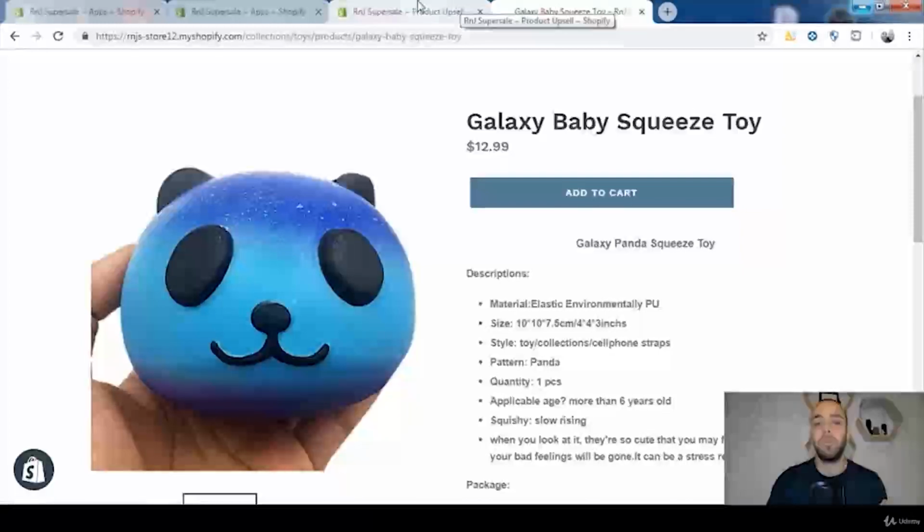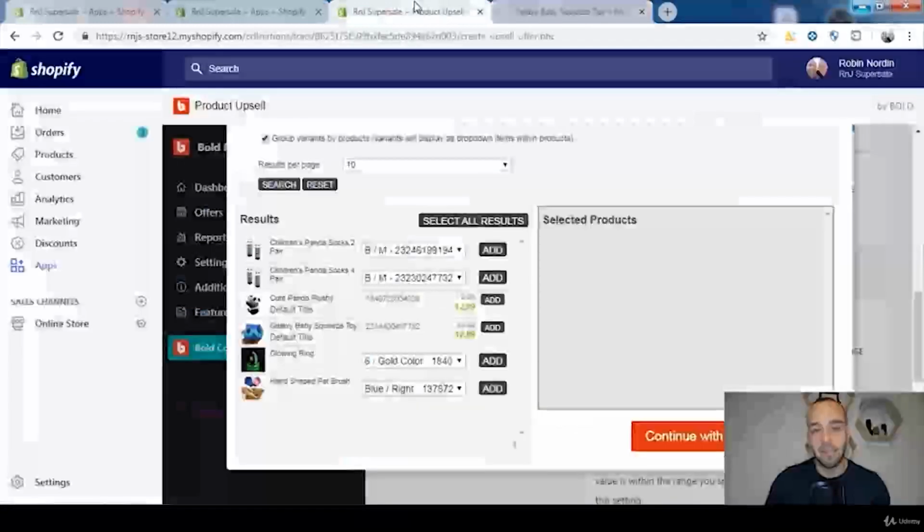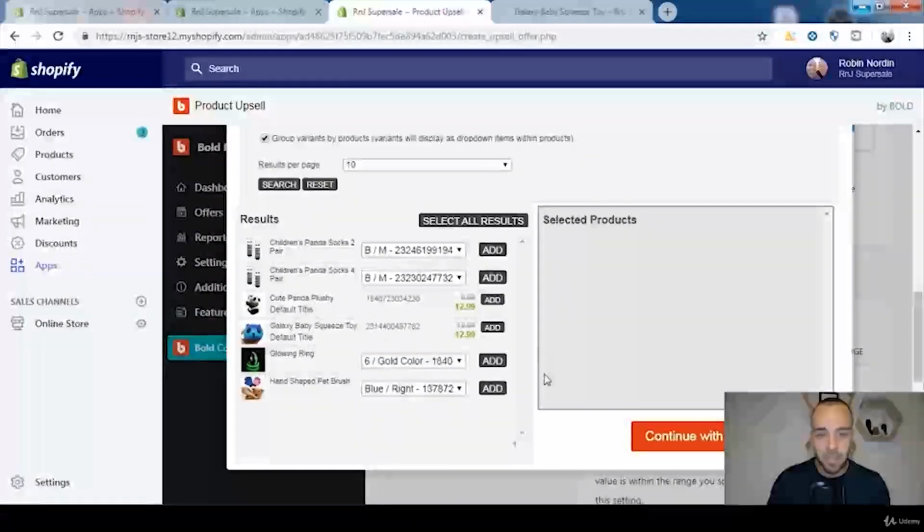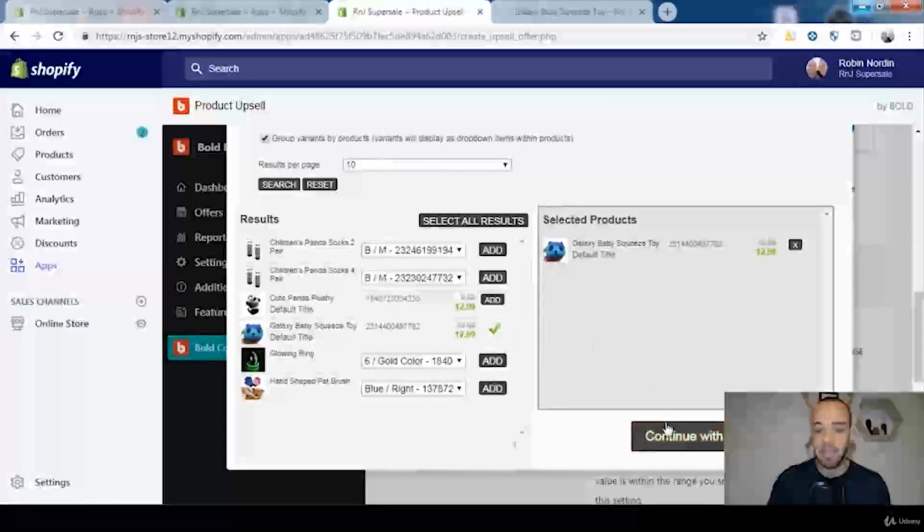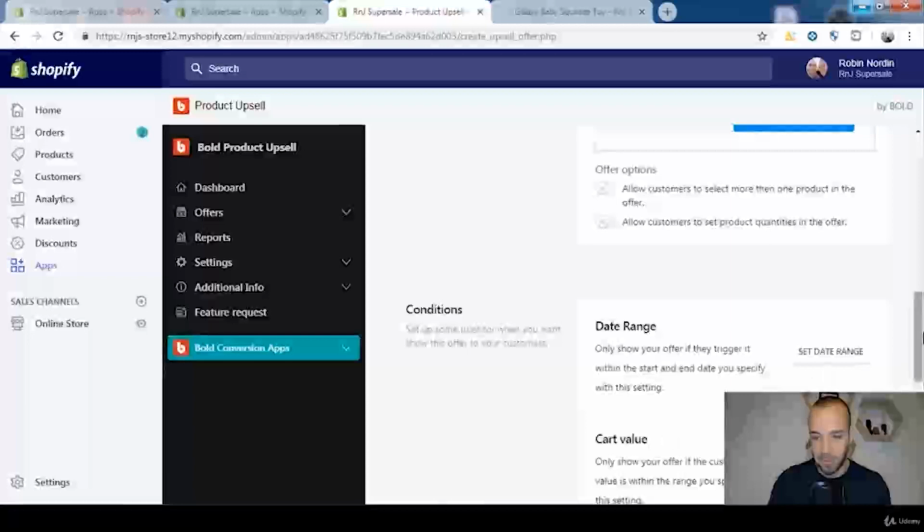You would like to put something with value, meaning something that relates to the product that you're selling. If you're liking pandas, then you would probably buy this baby squeeze toy for your kid as well, right? So you would like to add something that is related. In order to do that, let's go back here to the app. You just add that in here and you can see that it's added, and then continue with selected products.